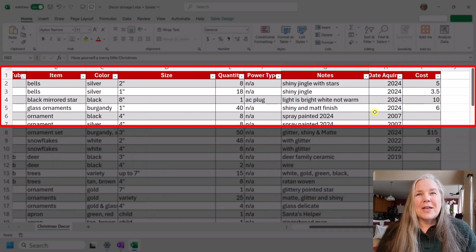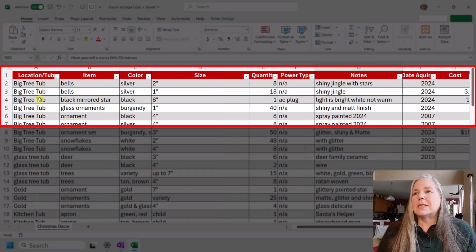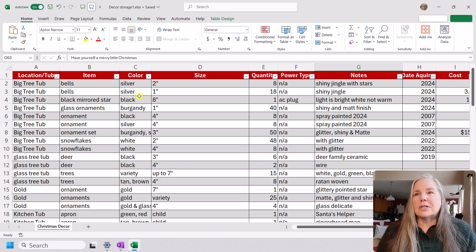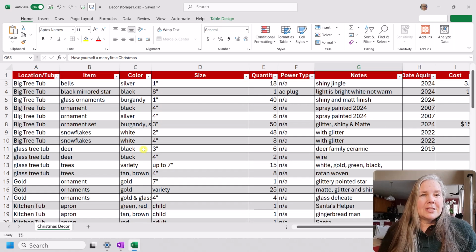So I acquired those, date acquired was 2024. And the cost of those bells was $5, okay? So those are all of my columns that you see across here. And you see, as I was putting things away, there's the smaller silver bells, there's the mirrored star that goes on top of the big tree. I have some burgundy glass ornaments. I have some black and silver and burgundy ornaments. So you can see that I'm separating them out by size and by what their color is, okay? So that if I decide to change up and I want to put the silver somewhere else, I know exactly where they are stored, okay?